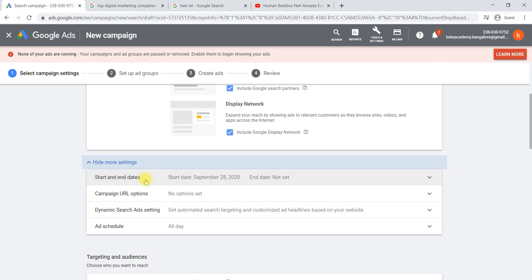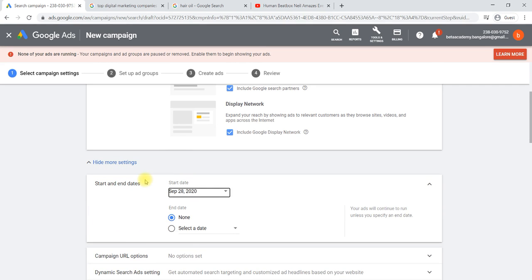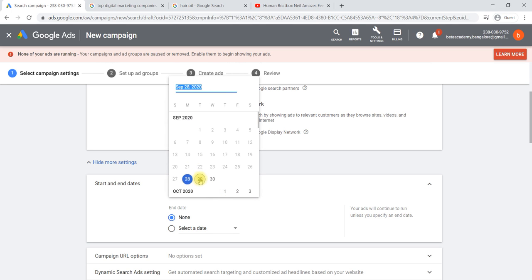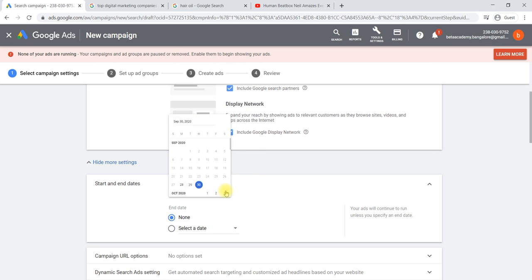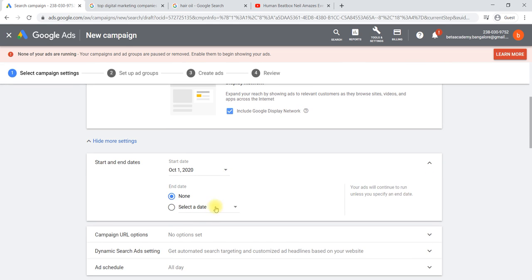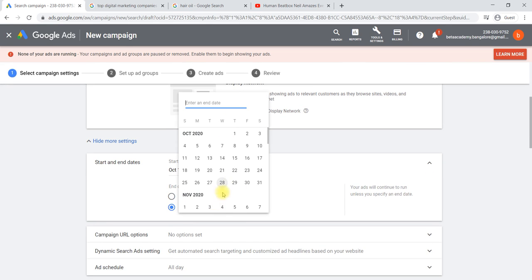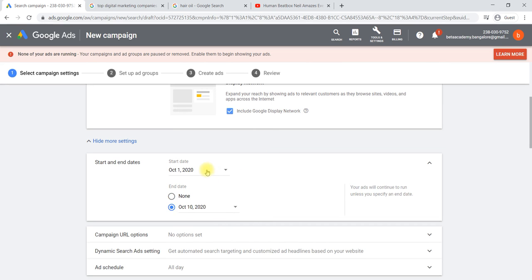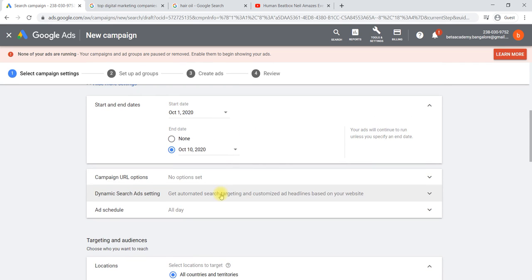Here you can select the start and end date for your ad, from when you would like to start. For example, you can start from the 1st of October, and the end date you can also give, like from 1st of October to 10th of October. Your ad will run for 10 days, starting from the 1st of October. Like this you can give the start date and end date.